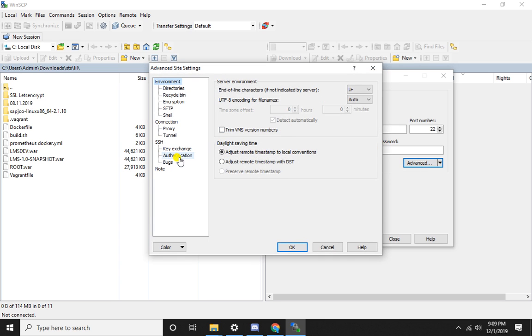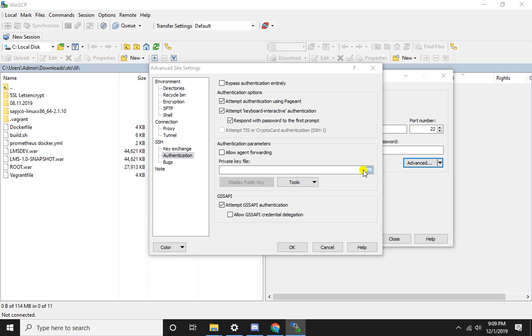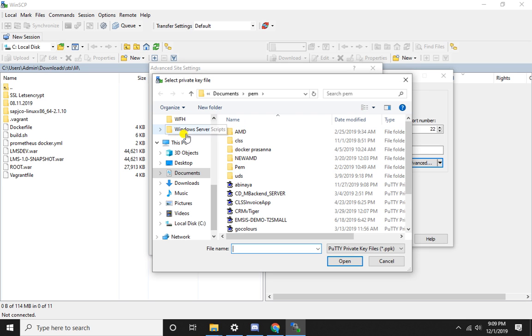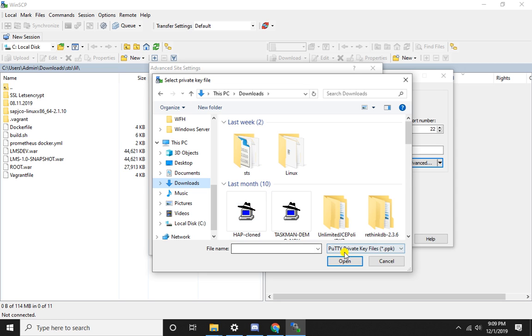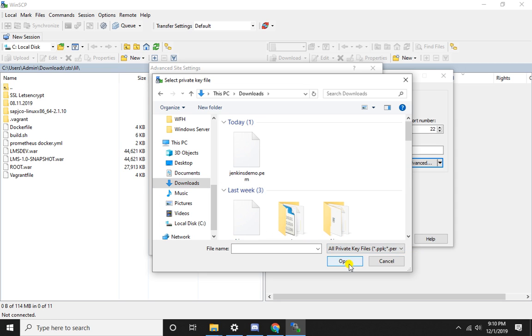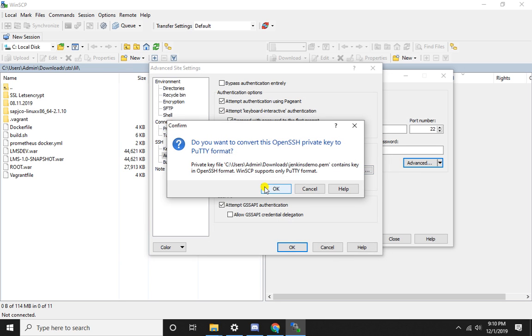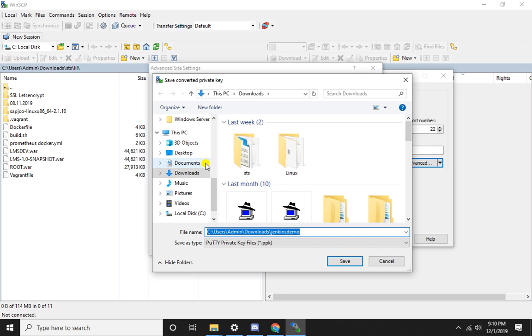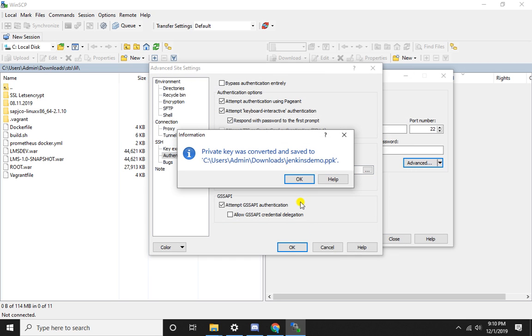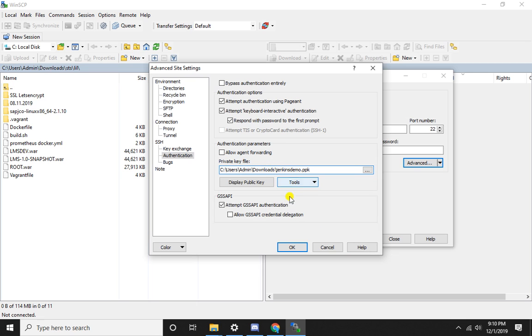Here in the SSH authentication, you have to browse the PPK file. So we have the PEM file, and don't have the PPK file. Click All Private Keys, Jenkins demo PEM. Once you choose this, it will automatically convert into the PPK format. So you just click OK, and you have to save this. Just click Save. It will automatically choose the PPK file.